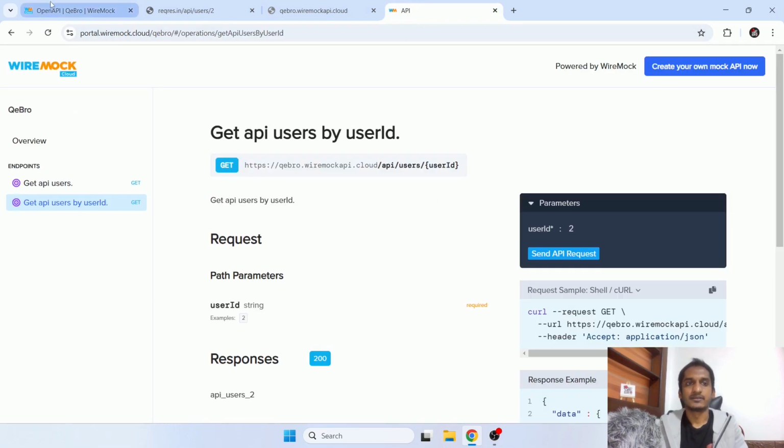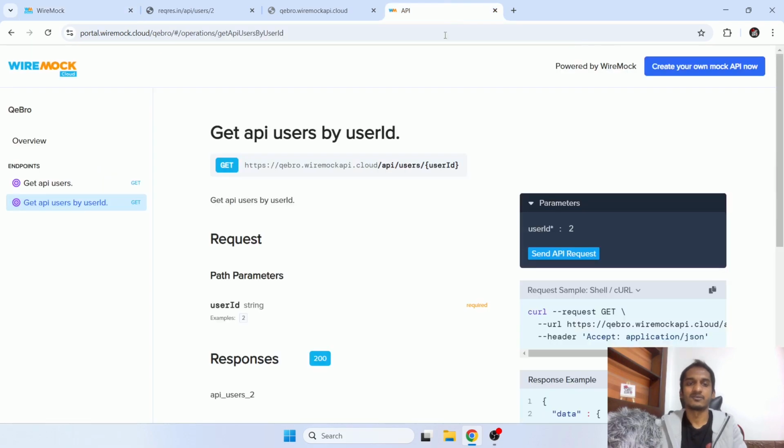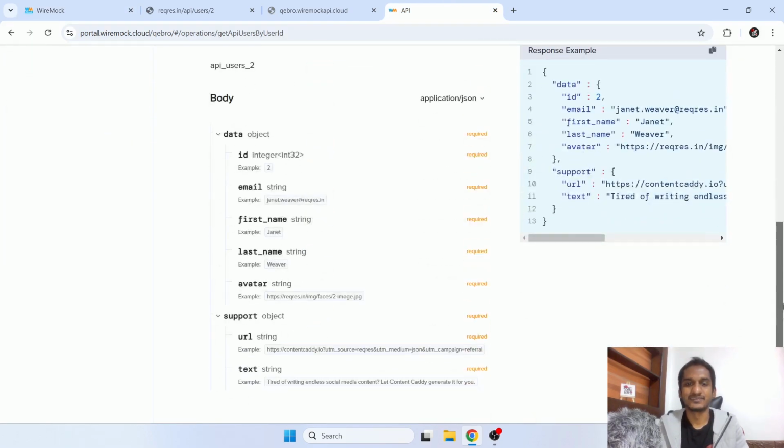That's why you need to manage your mock API separately here. If you want to work on a separate project or separate API, then create a new mock API here, because if you add a new stub here, it will be added to the documentation. So if you want to separate those things, here is the place where you can manage them separately. So you can easily create documentation as well using Wiremock.